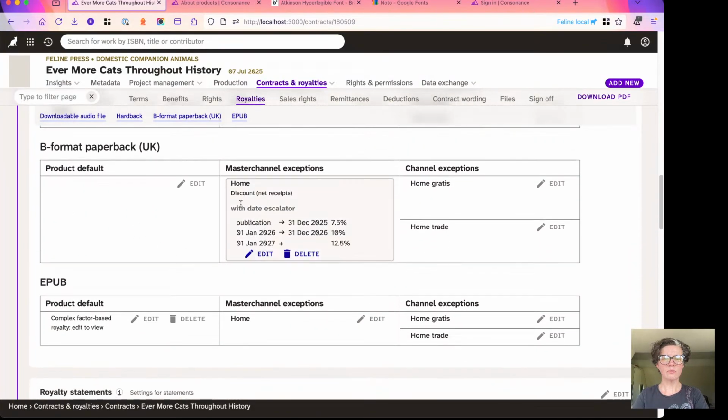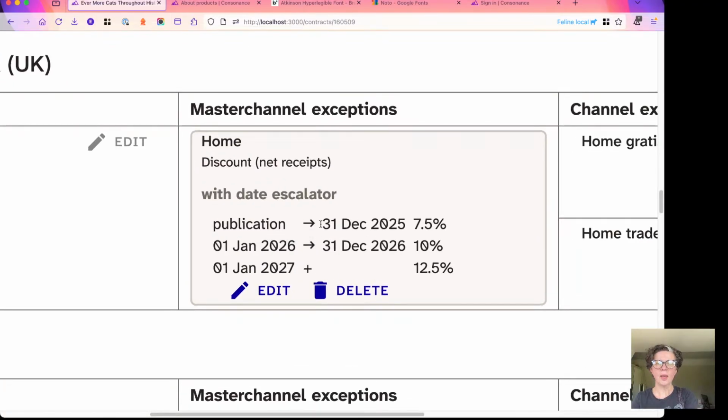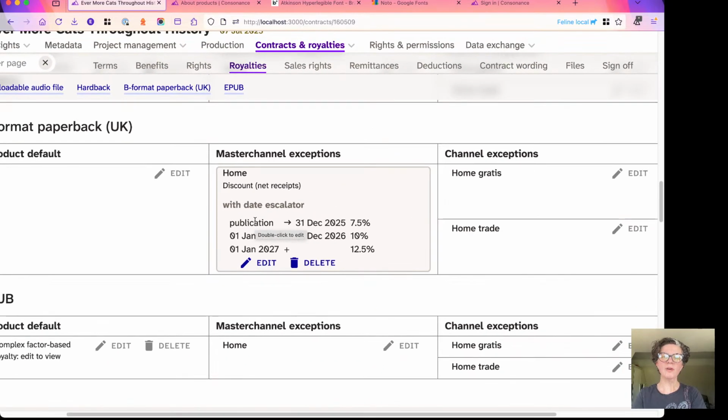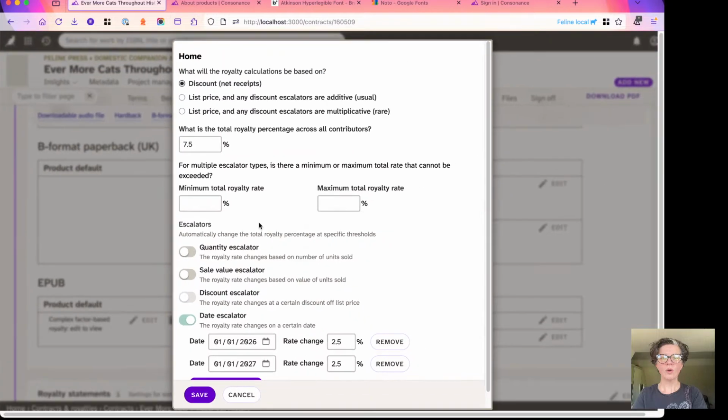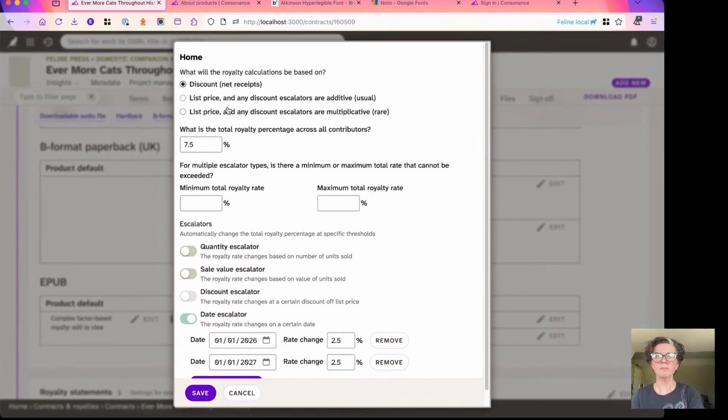Pretty sure I did this one earlier. Yeah. So here we go. So we've got a date escalator for this one. From the point of publication up until the 31st of December 2025, pay this amount, and then go up, and then go up thereafter. So that's another type of escalator that can be supported. Let's click edit to see how you fill in the form to make that happen.